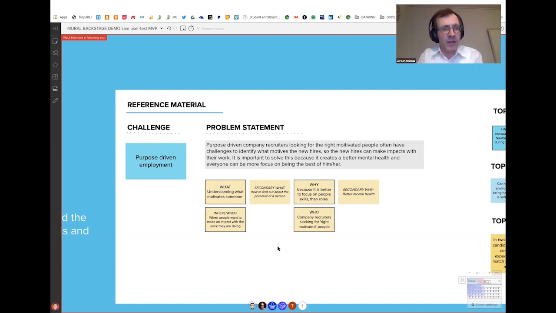That was the challenge that we started to work on at the beginning of the week. We defined a what statement, understanding what motivates someone, where and when this is happening, when people want to make impact at work. Why is this so important? Because we believe it's better to focus on people's skills than only on filling in the role. And for whom did we develop this prototype initially? The thought was that we would do this for company recruiters who are seeking the right motivated people. And you have to see that from a more holistic point of view.